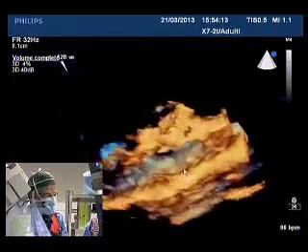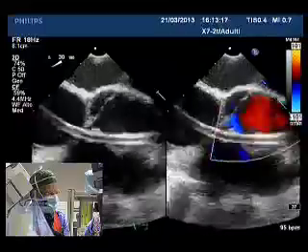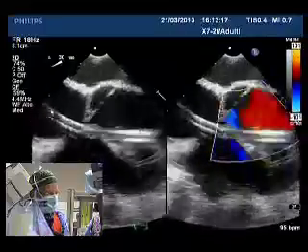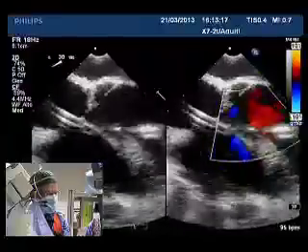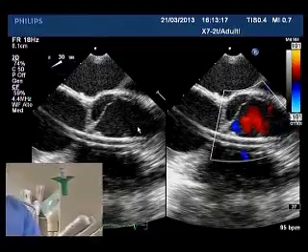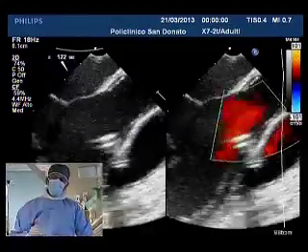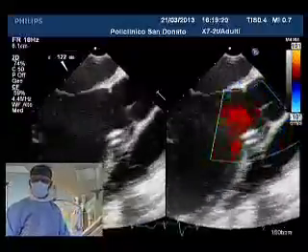We'll go directly to the end, and you can see here in this view a sheath coming from the right atrium into the tricuspid valve across the VSD into the left ventricle. Great, thanks a lot, Achi. So as you can see, this is a perimembranous ventricular septal defect very close to the aortic valve. So our patient is about 30 kilograms.